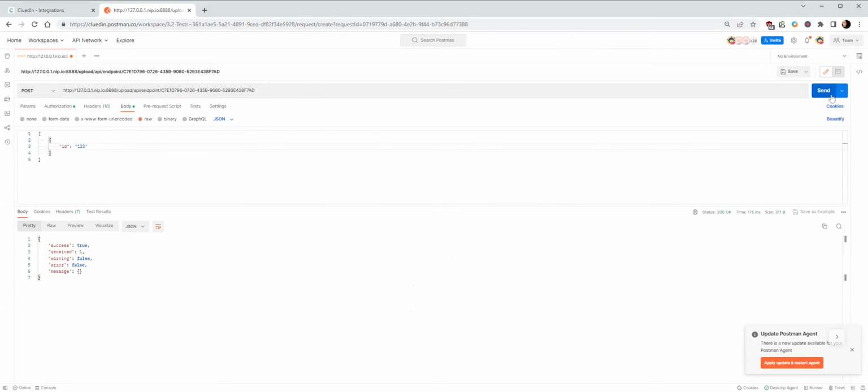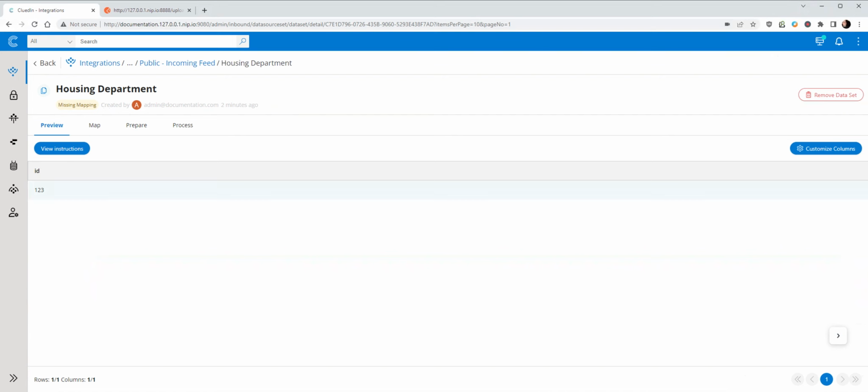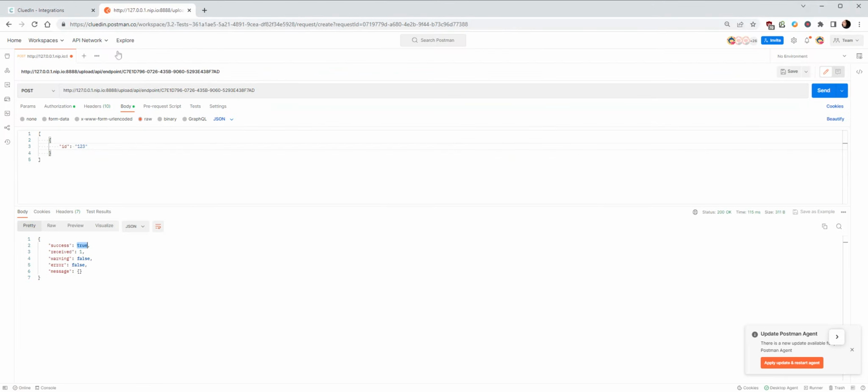Post this record through. You can see that there is a success, and you can see that CluedIn has accepted that record into the staging environment. It still needs the data to be mapped. We don't have to do that now.